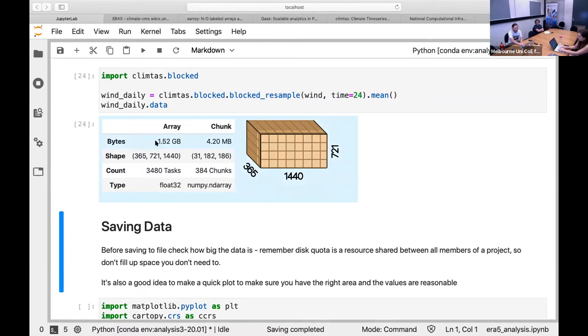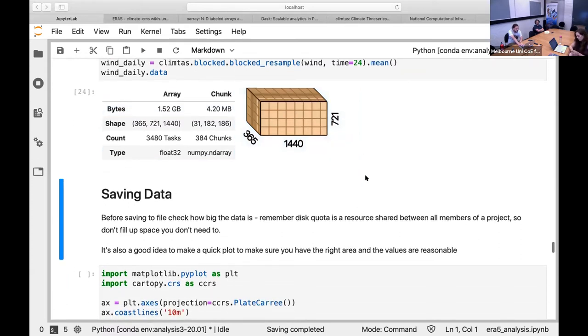Here, the output data set with just 1 year of daily mean wind fields is just 1.5 gigs, which is fine. If you're using hundreds of gigabytes, we encourage you to get in touch with us to see if there's a better way to more effectively use our storage. But for sure, under 100 gigabytes is fine for your processed data sets. Disk quota is shared between all members of the project on NCI. So if you fill up your group's project, no one else in the group is able to run jobs on Gadi. So we do encourage you to be considerate with what you use.